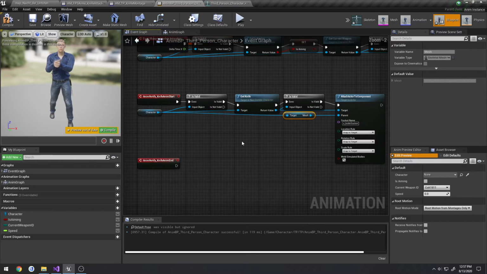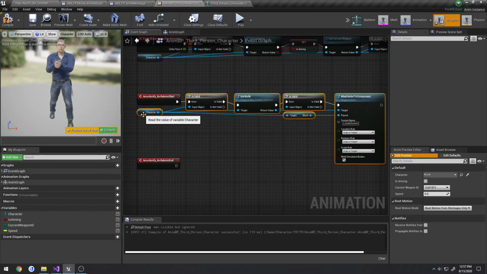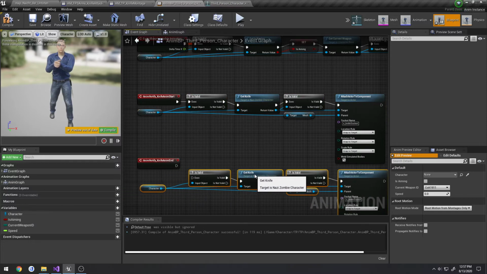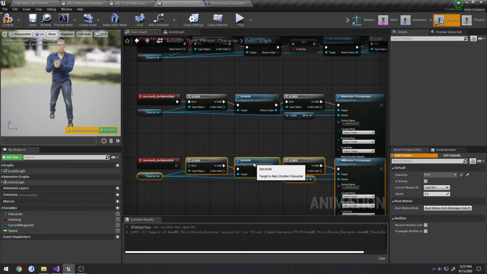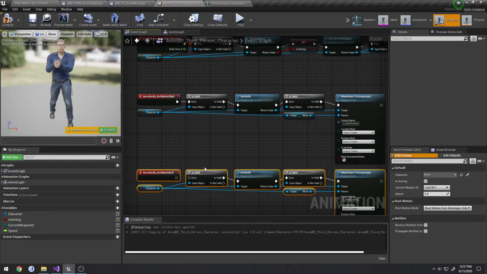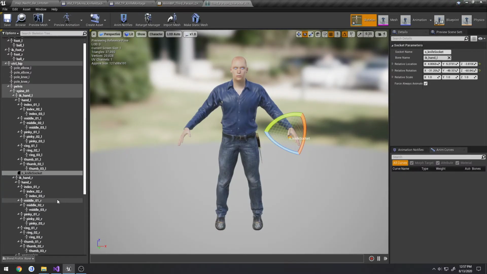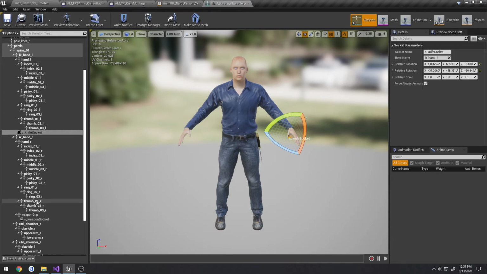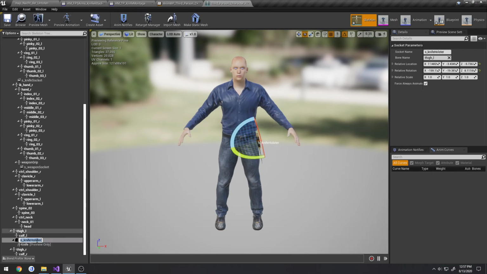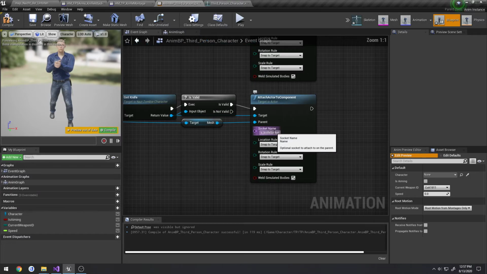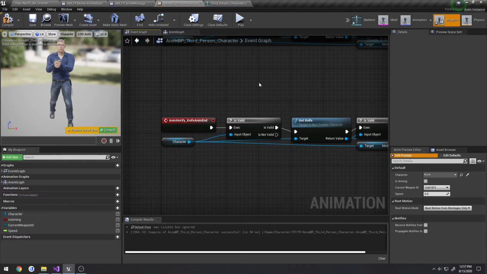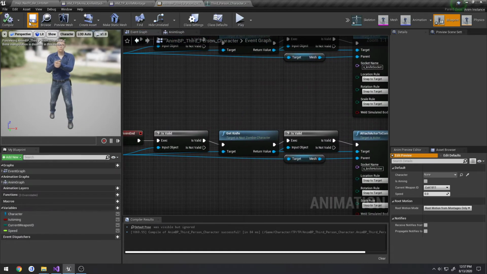All right, and now on knife anim end, we're going to do the exact same thing, except we're going to change the name to S underscore knife holster for the socket, like so. Compile, save. Make sure to link it up first.